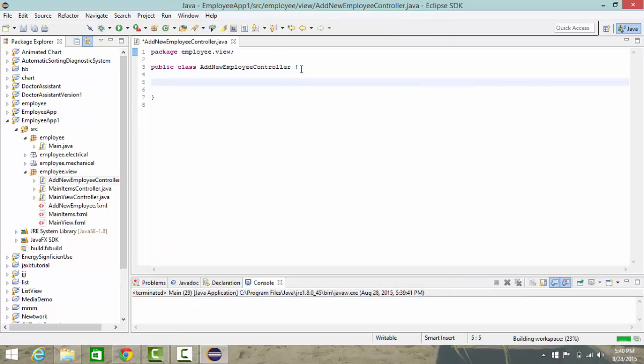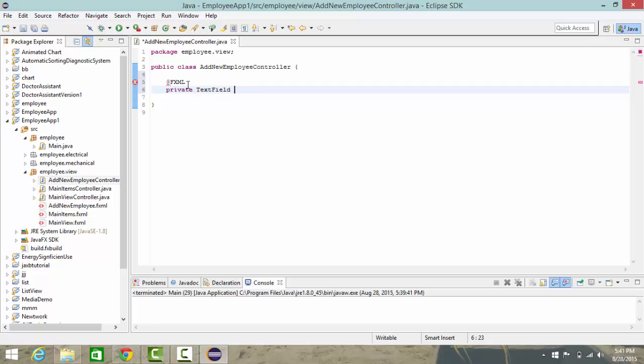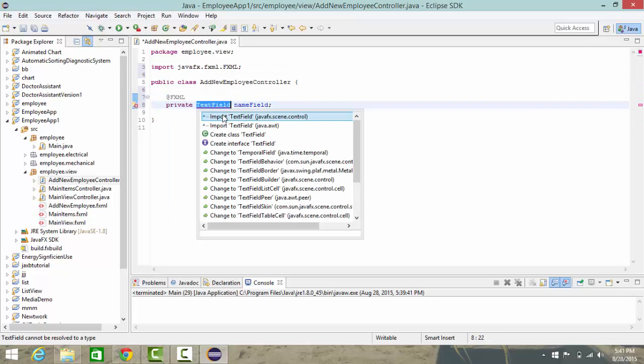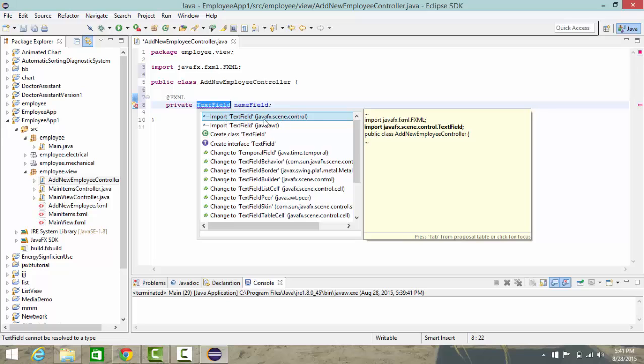Then I'm going to create IDs for the components in my FXML document, as I did before for these two buttons in my main items here. So what I need to do is type @FXML private TextField nameField like this, and import FXML and TextField from javafx.scene.control.